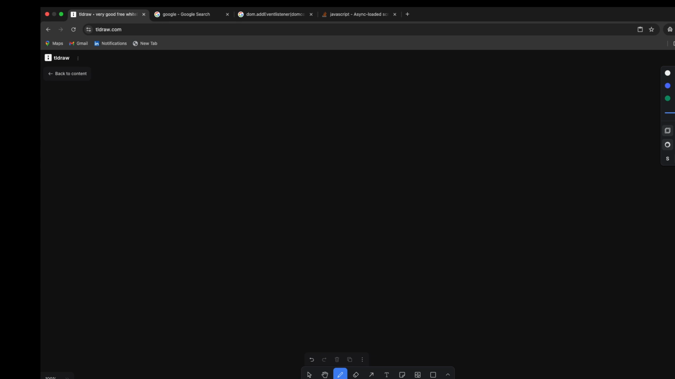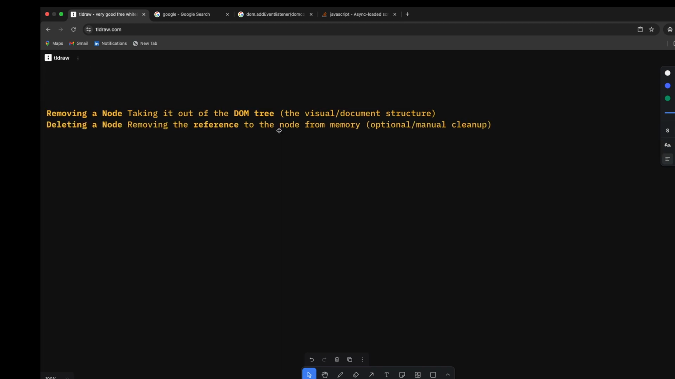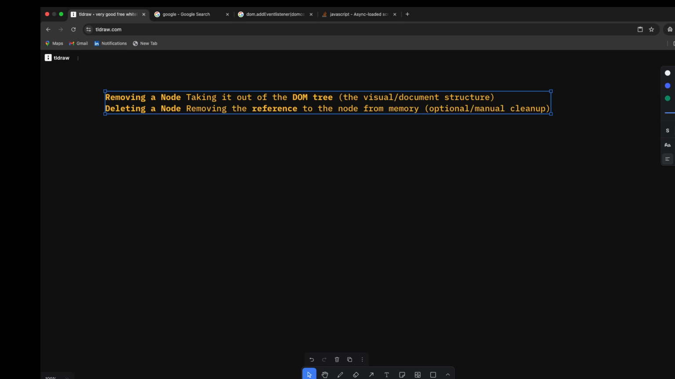When we remove a node, we are basically taking it out of the DOM tree. When we are deleting a node, we are removing the reference of the node for memory optimization or something else. This is a subtle difference between them. To remove an element, you have two methods.